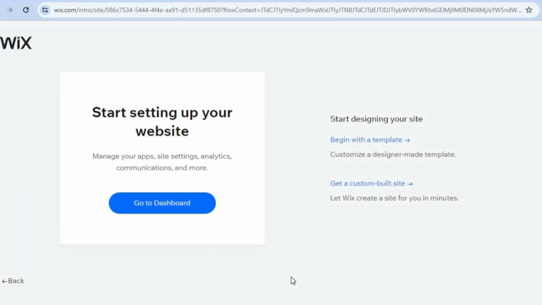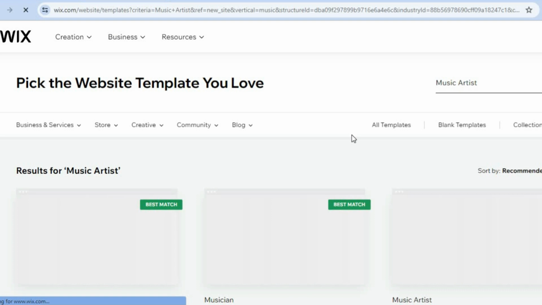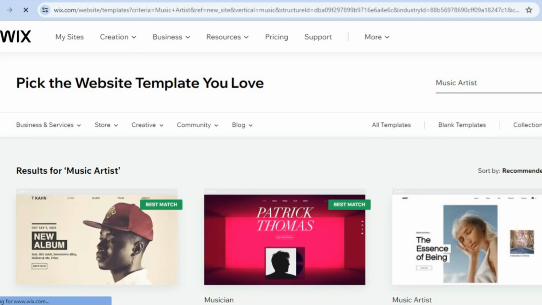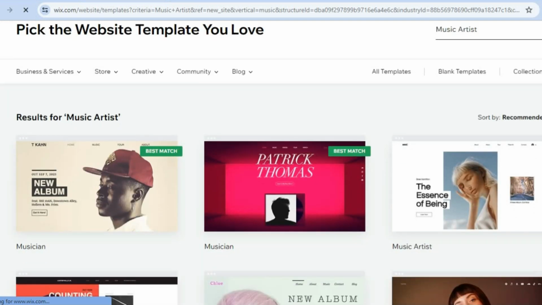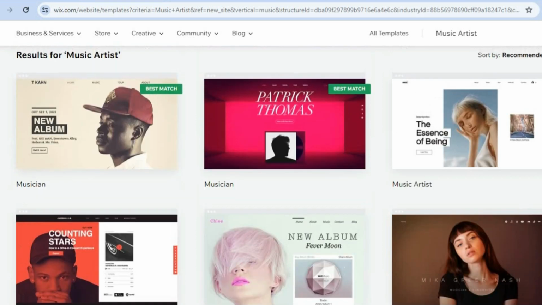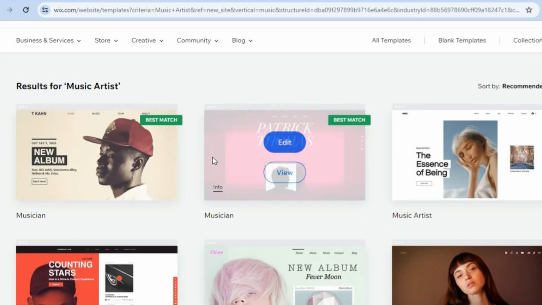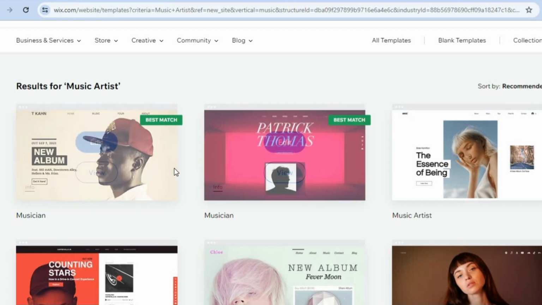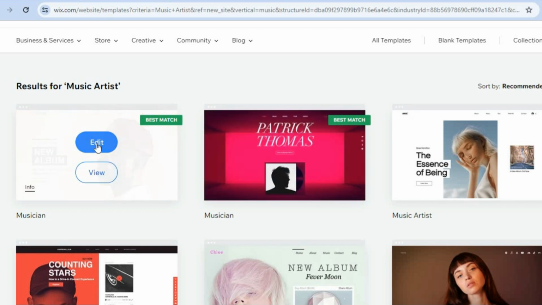After selecting next, we're going to tap on begin with a template. Keep in mind that selecting begin with a template will redirect you to this page on which you'll be able to choose a theme that will help your website look like it was created by a professional. I normally recommend that you use one of the top two themes right here. So let's say, for example, this one.